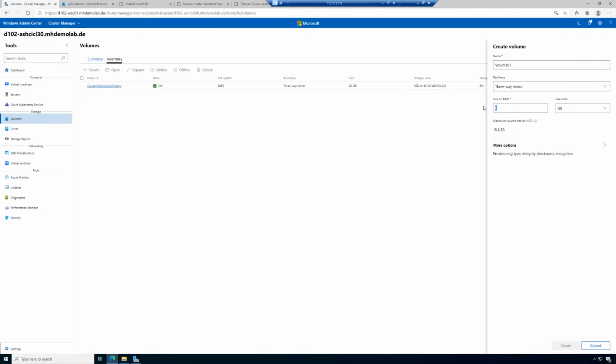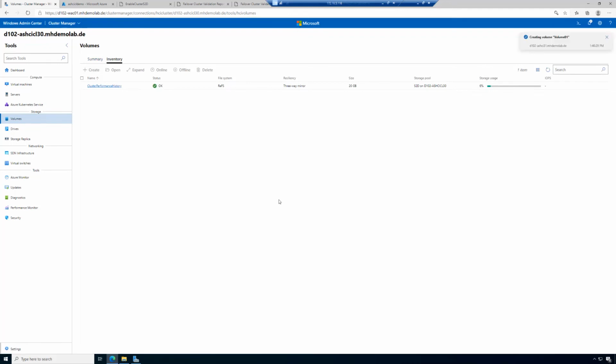So let's create a volume with 1 terabyte of size. And we will see similar options: fixed or thin provisioning, integrity check, zoom. Let's use the encryption, create the volume. The volume is created in the cluster. After we have a refresh in the Windows Admin Center, we will see the result here. We have the similar actions: create, open, expand, online, offline, delete here. And in the 3-node cluster, we will see the footprint of the volume.